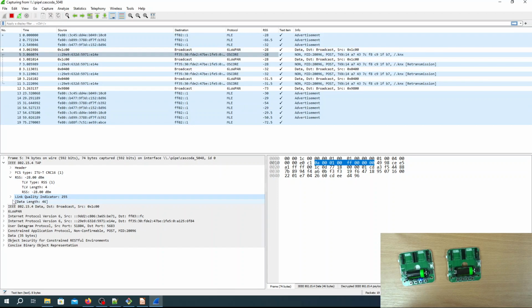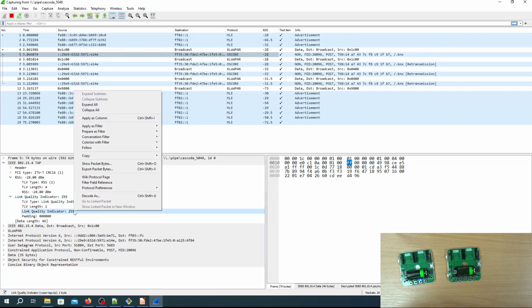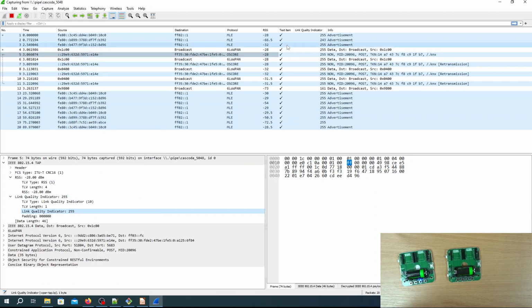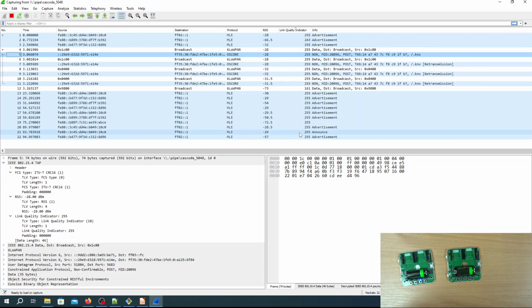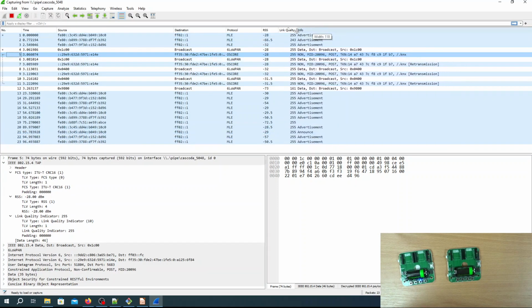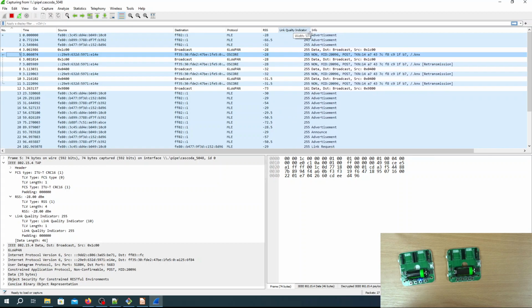Oops, I made a mistake here. I should expand this. Click on this one, right click, apply as column. Let's go ahead and delete this one. All right. So now we've got our RSS values and link quality indicator values for every single packet.